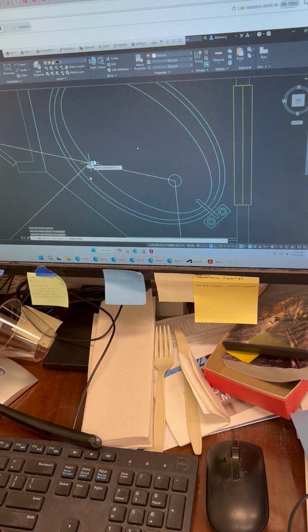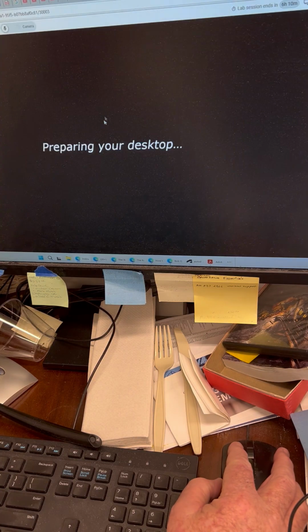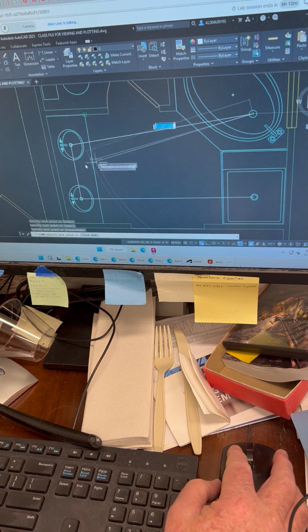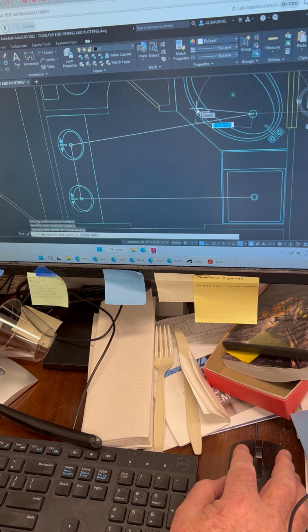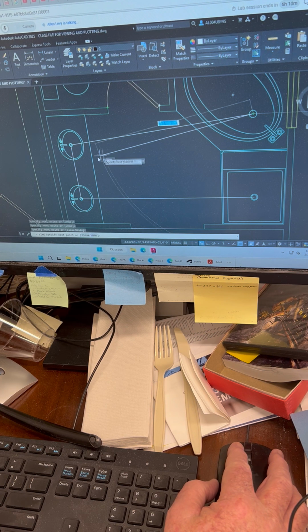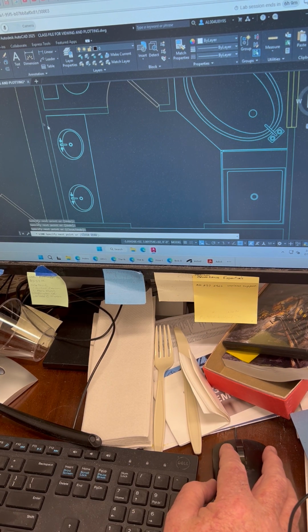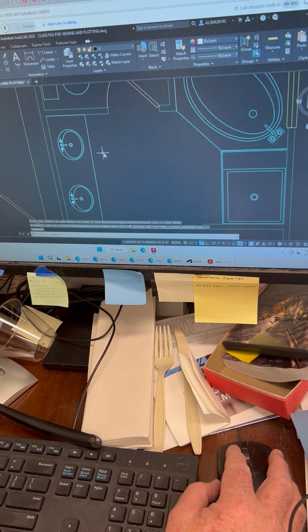So wherever entities intersect, I can snap precisely to those intersections. All right? Now, I'm going to go over this in more detail later, but I want you to notice something.